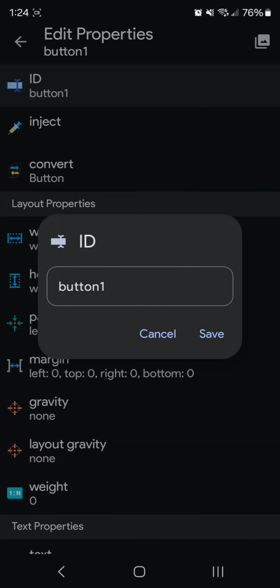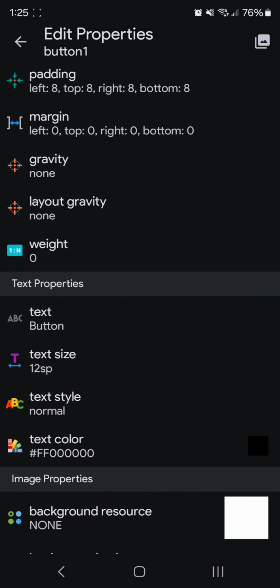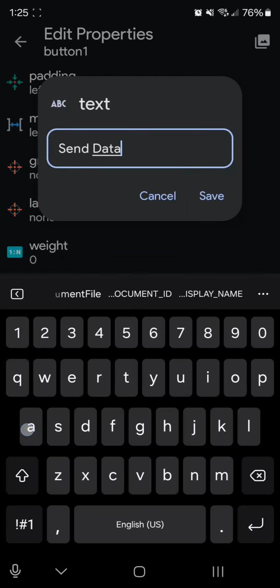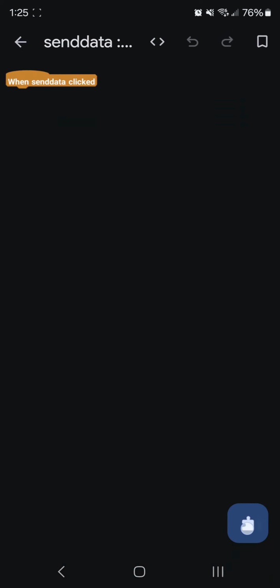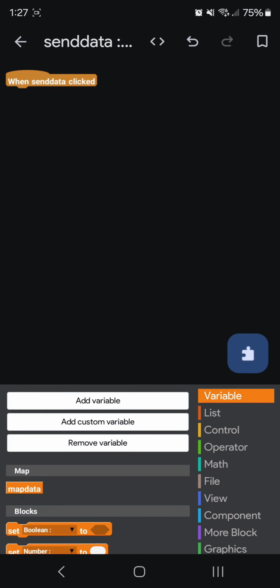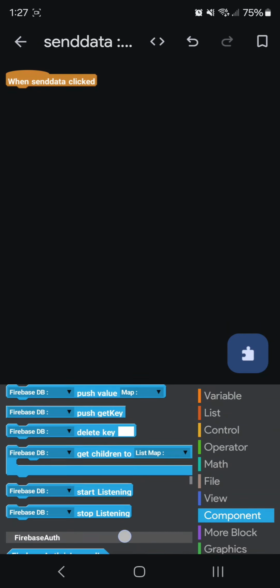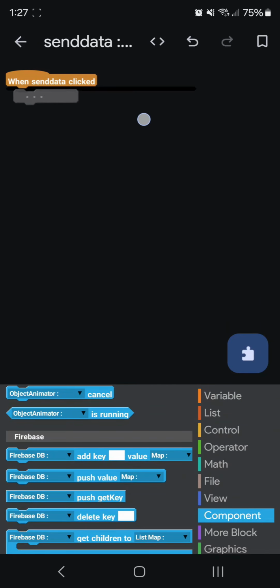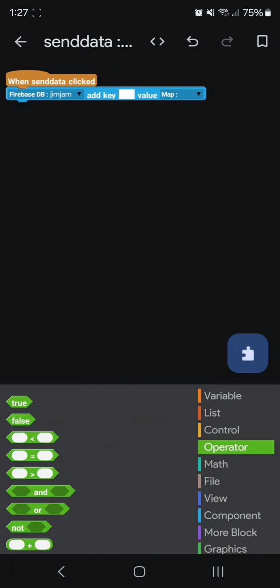Okay. So let's rename this button Send data. There we go. Now we're going to go inside of our button. So we're going to go to our view section here, go Send data. The next thing we're going to do is navigate to our little puzzle icon on the right hand side. We're going to go down to component. We're going to scroll all the way down until we see Firebase as our component. So there it is right there. We're going to put that up here. We're going to select from the drop down menu where it says Firebase DB, JimJam. The next thing we're going to do is navigate to variable.